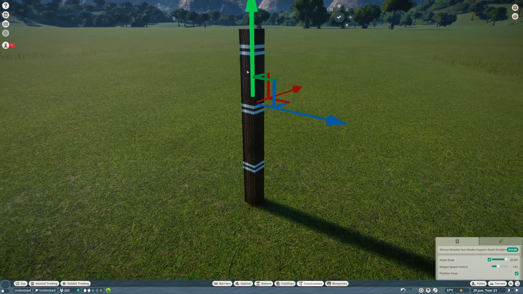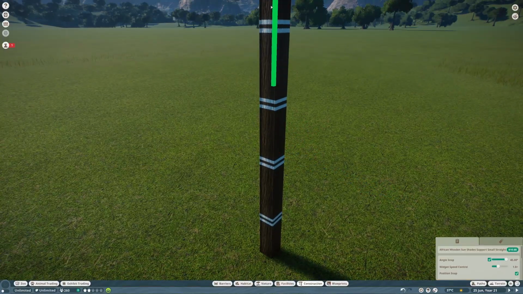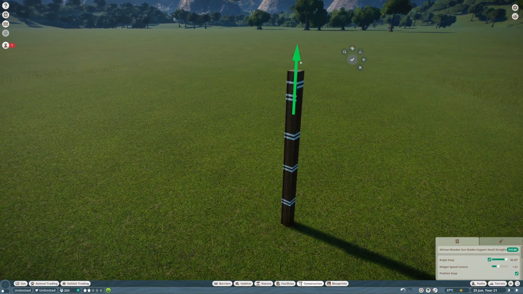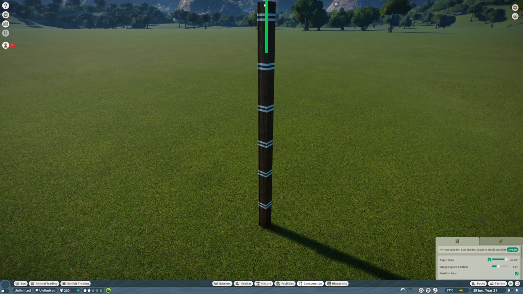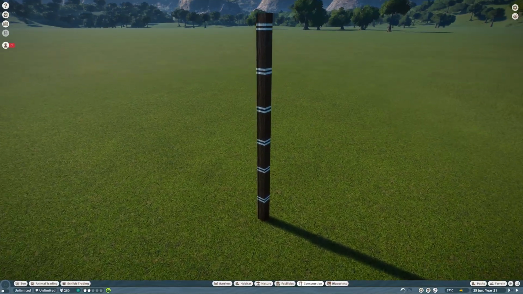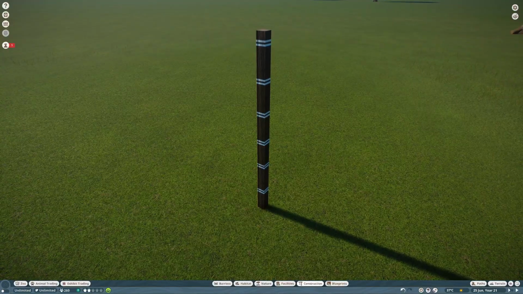Now I move it, and to place it, I click once on the piece to actually confirm the placement. I can also click here on this check mark, build and buy, but clicking on the piece itself is usually quicker because it's closer to the gizmo. And there we go. Here we have our huge giant post made of duplicate pieces.